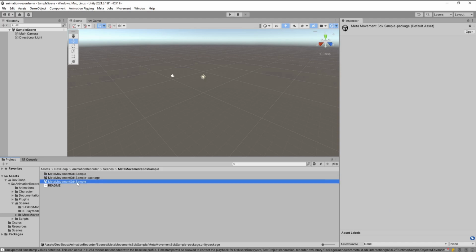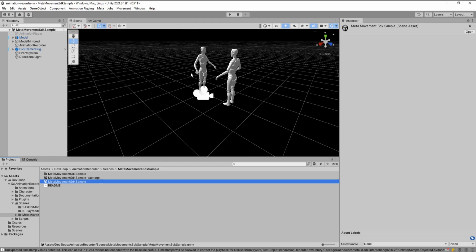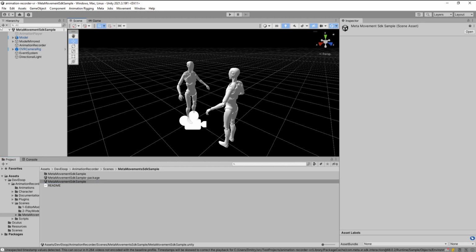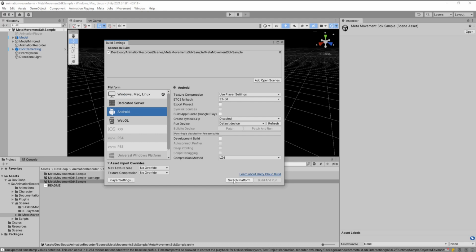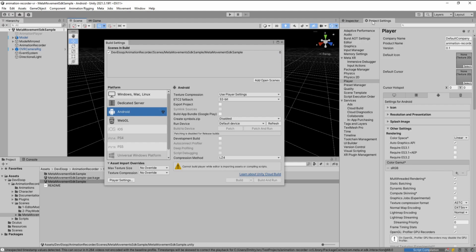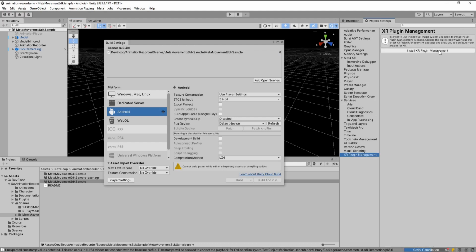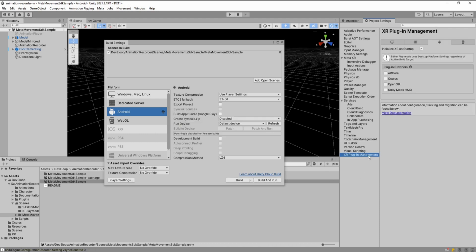Once imported, open the Meta Movement SDK sample scene. Add the scene to the build and switch the platform to Android in build settings. Open Project Settings and install XR Plugin Management. Set the Oculus provider for the Android platform.